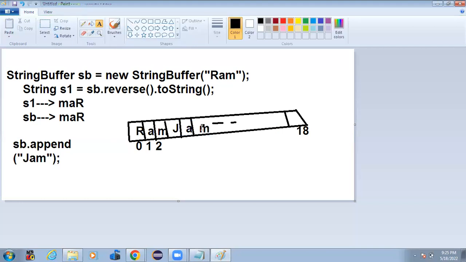So the empty spaces we have allocated will be reused in the modification process. Whenever we modify the string, the empty spaces which we allocated to store the characters will be reused in this process. Is it clear what I mean to say? Yes, sir.